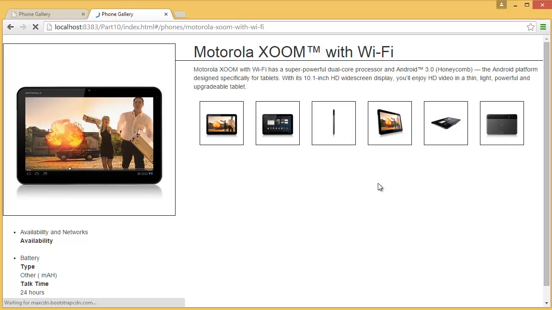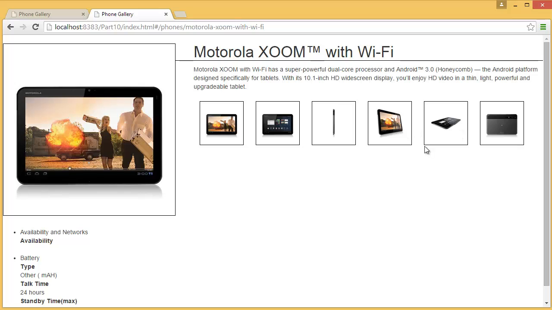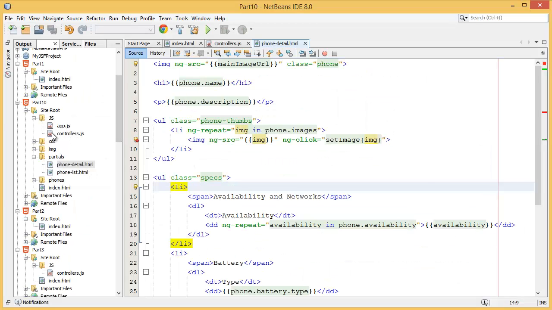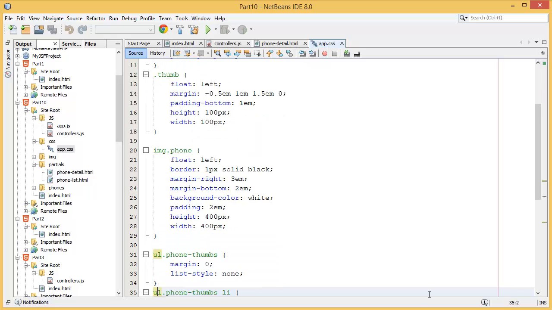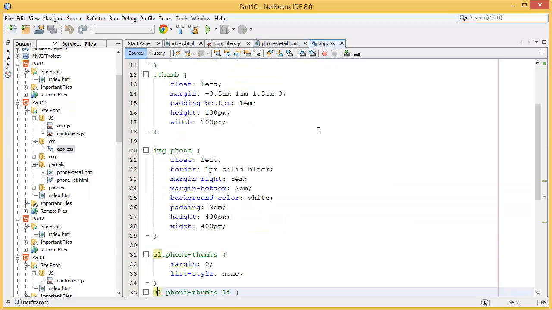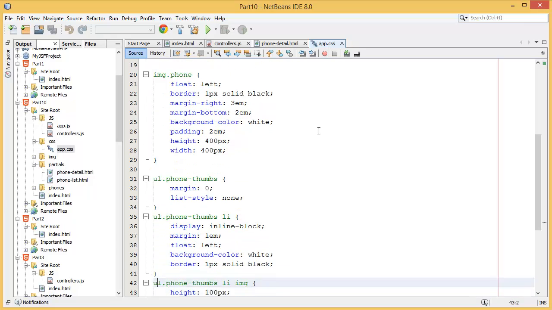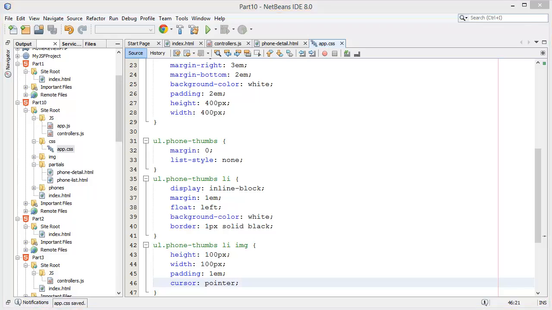Oops, it is not working. Okay, so first of all we have to make this clickable. I mean, we have to set the CSS class. This is for images. So this is the li, sorry, not here, phone thumbs image. Okay, here I have to mention cursor equal pointer. Then let's see.